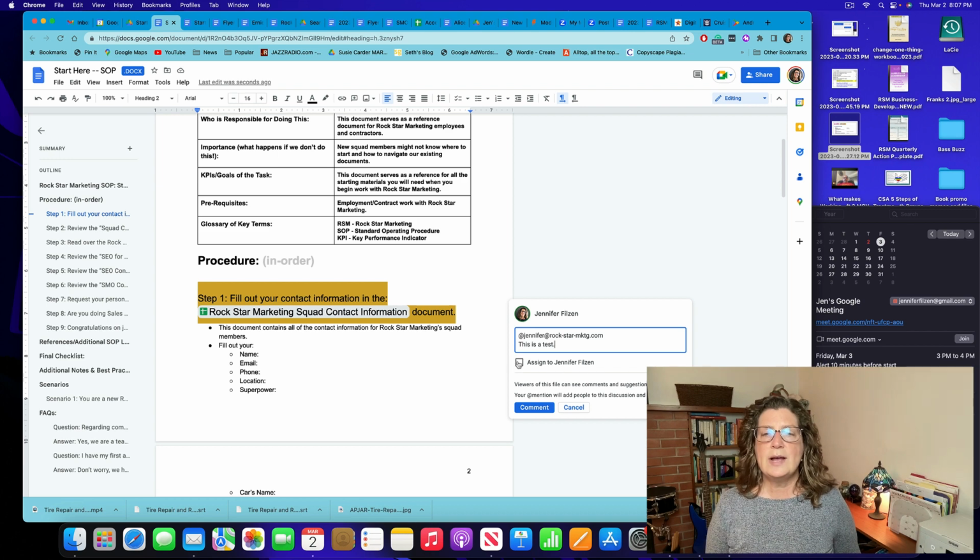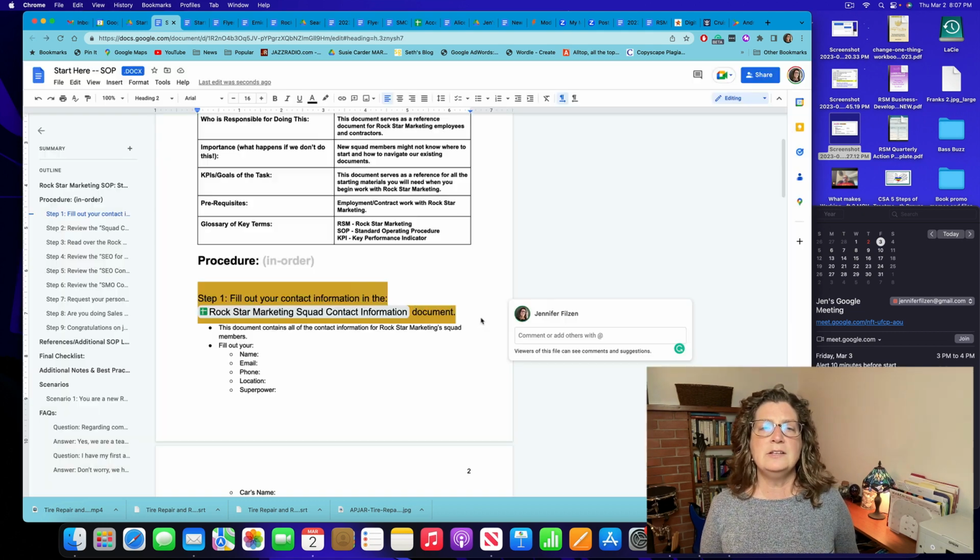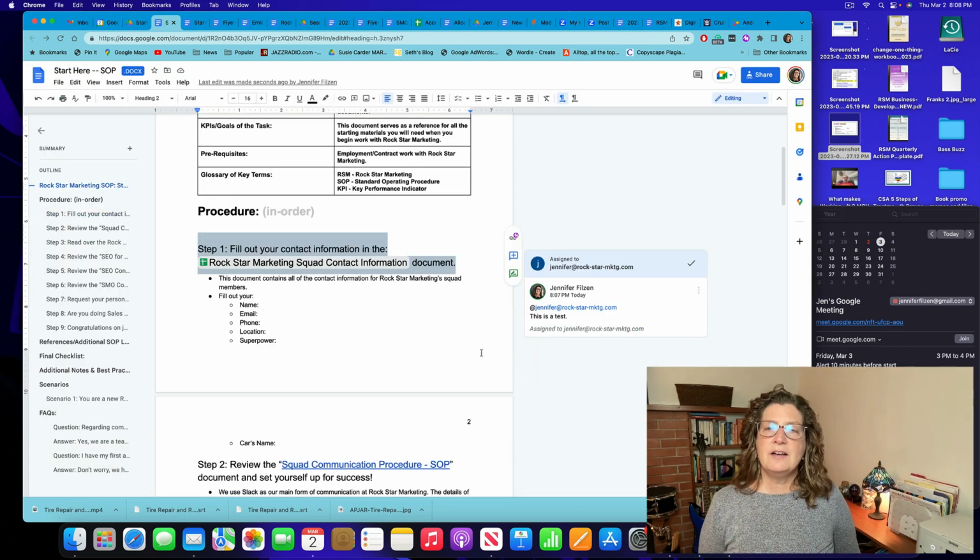Okay, so I go ahead and assign it to myself, and then I click assign, and then I can say, do I want to allow anybody with a link to view or don't give access? But I'm going to allow anybody with a link to view. So I go ahead and do that. Once I have gone ahead and pushed assign, then that person is going to be notified in their email that there is a document that needs their attention.